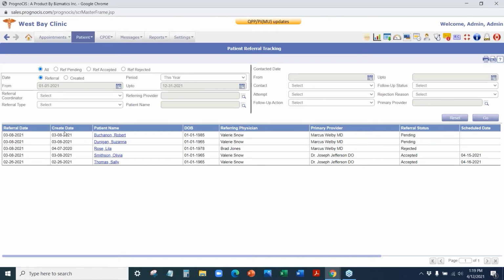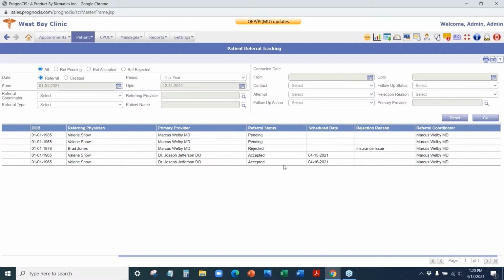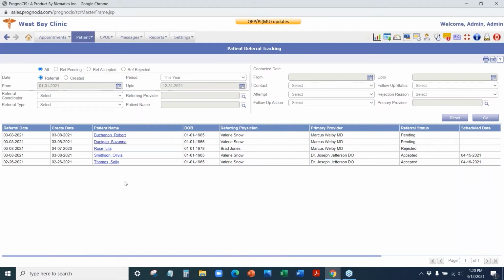On this screen, we have the referral date, the date that it was created, the patient name, date of birth, the provider that referred us the patient, our practice's provider that is primary on the patient's account, the status of the referral, the date that we scheduled the patient for, if we rejected a referral, the reason for that rejection, and who the referral coordinator for that particular patient is.